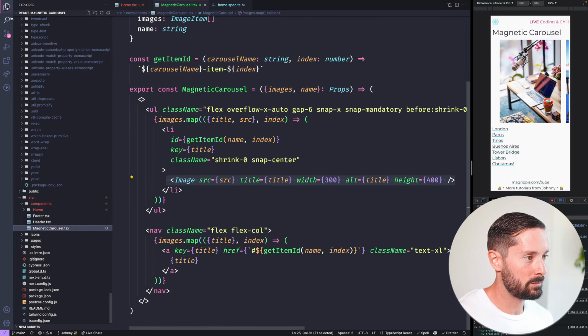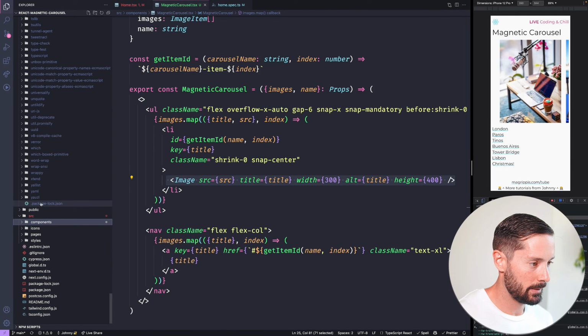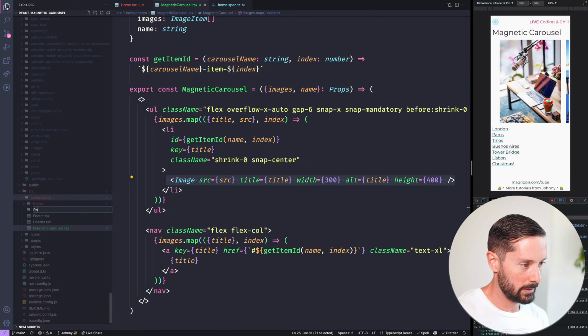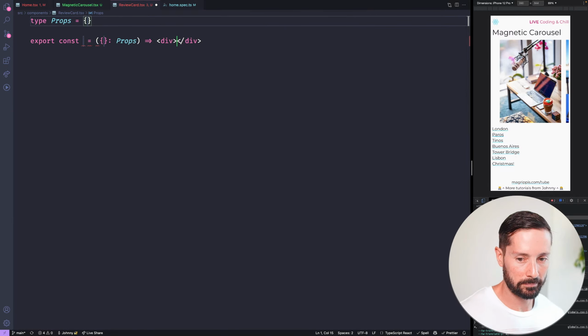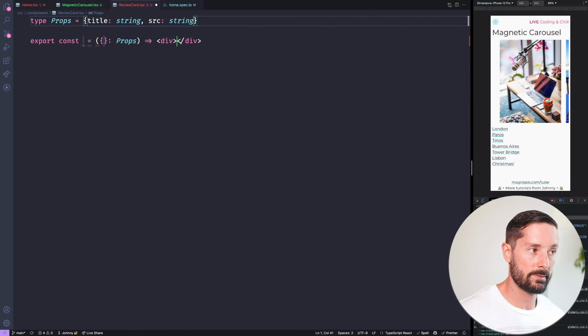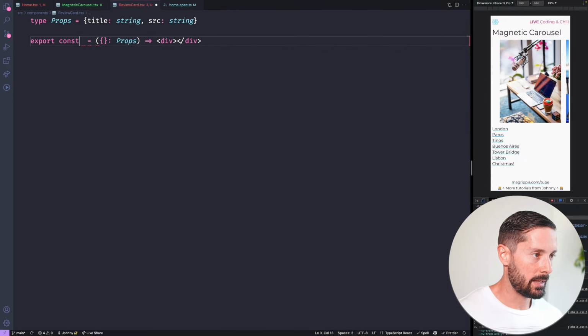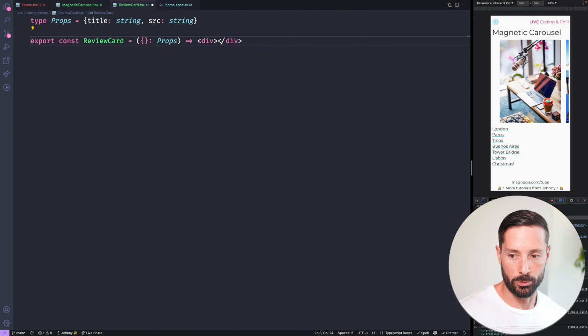So let's call this in components. Let's create a new component. Call it review card. TSX, functional component. And what is it going to take? I guess it is going to take a title. It is going to take a source. And maybe that's it. That's the image properties again. I guess so. For now, at least that's the case. And I want to call this review card.